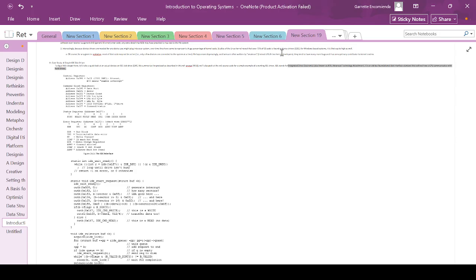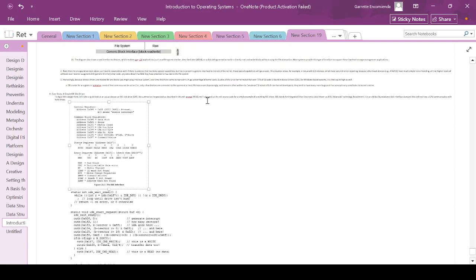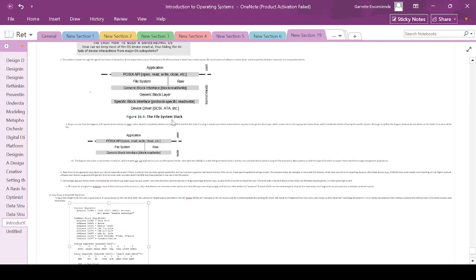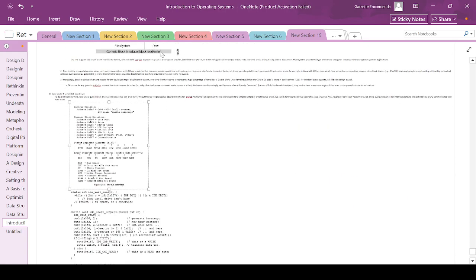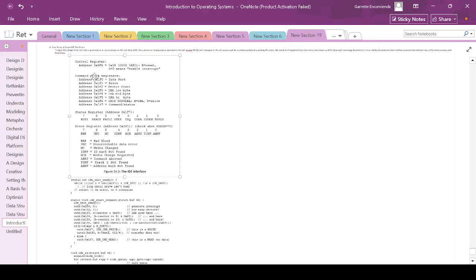IDE stands for Integrated Drive Electronics, also known as ATA, Advanced Technology Attachment. It's an old but foundational disk interface standard that defines how the CPU communicates with hard drives. So here is how we communicate with that ATA we described earlier. What is the actual device or specific device driver code for that? That's an example, the IDE interface, which is provided by ATA to the generic block interface by the OS.